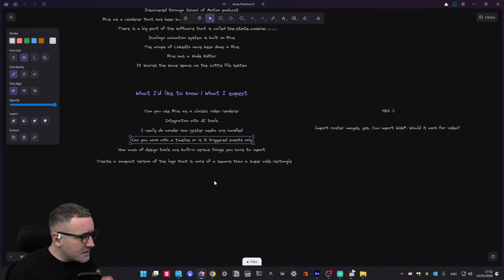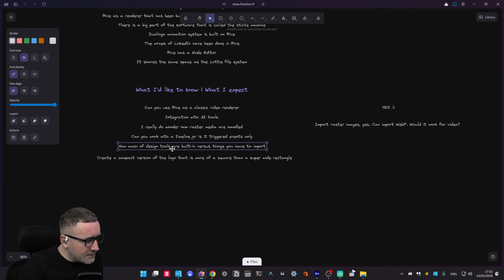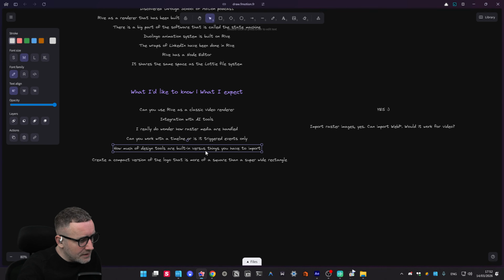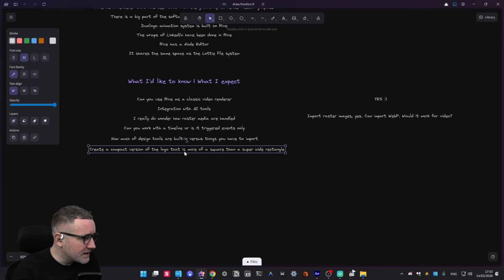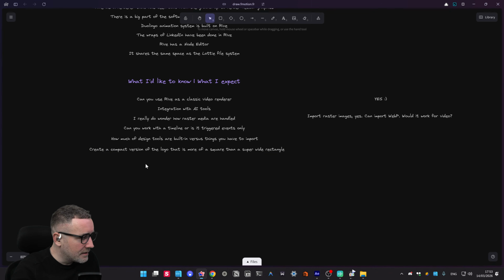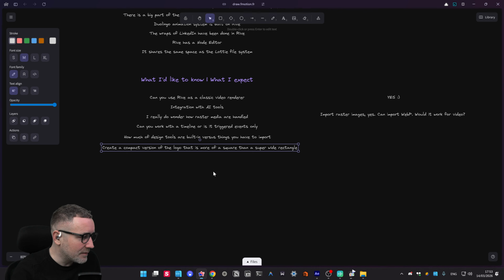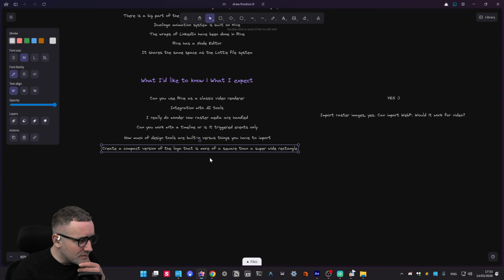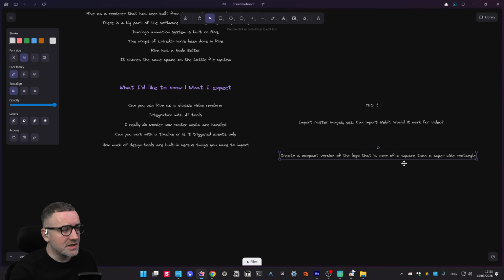Can you work with timeline? Yes. How much of design tools are built in versus things you have to import? Well, it looks like the design suite is pretty complete. Maybe not, I don't know how complete it is, but the basics are here, definitely. Create a compact version of the logo that is more of a square than a super wide rectangle. Mission accomplished. Yes.